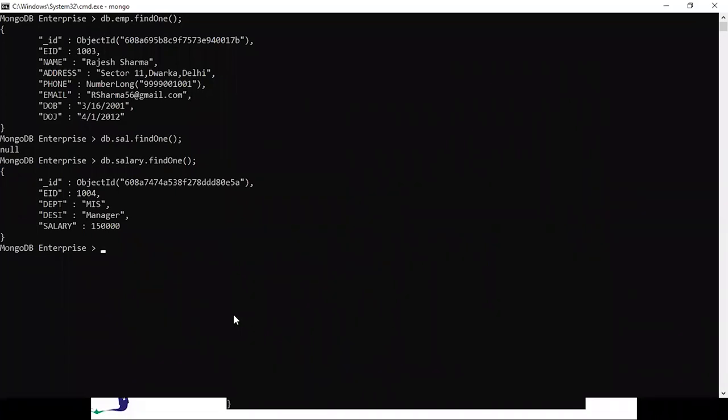Along with the employee details, I have a collection called EMP, which contains the employee details. And I have a collection called salary, which contains the salary details. I wanted to have the employee details along with the salary details. So that calls for a lookup aggregation. So I will say db.emp.aggregate.